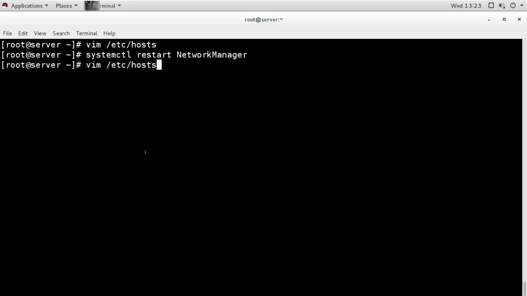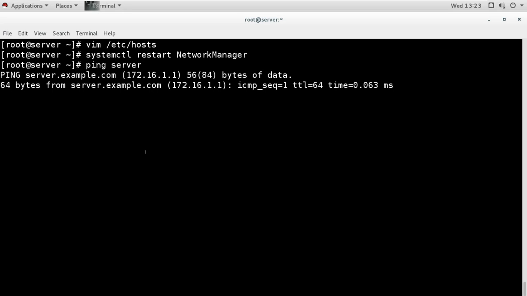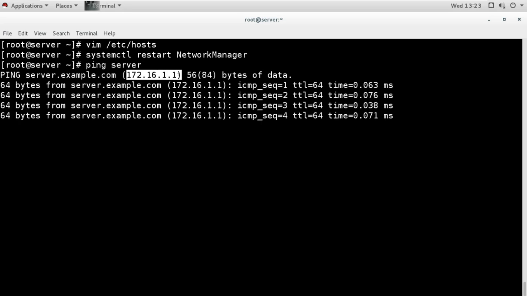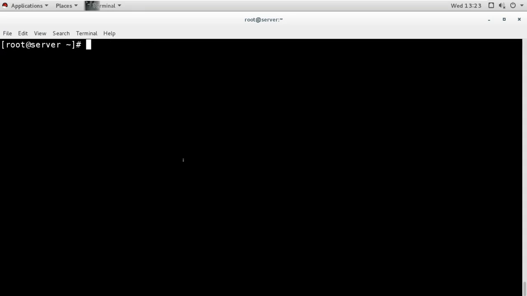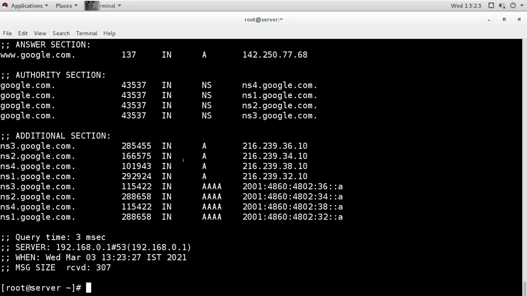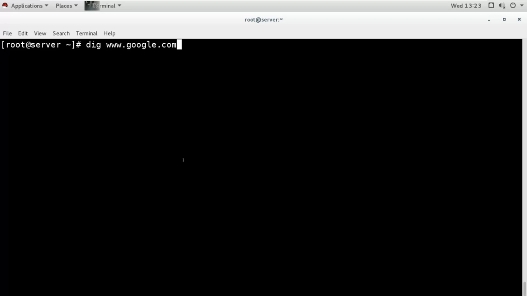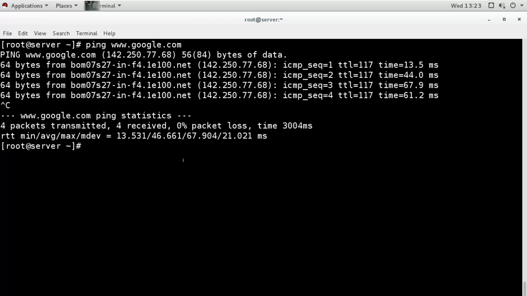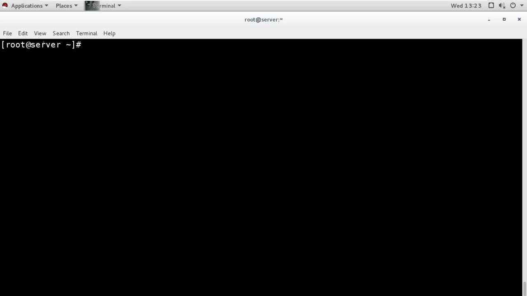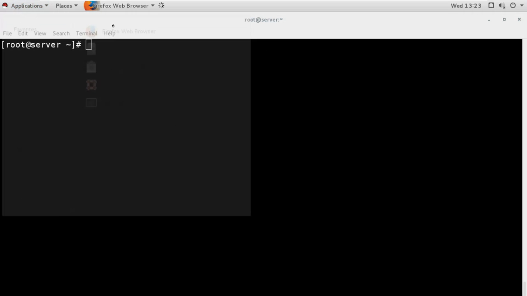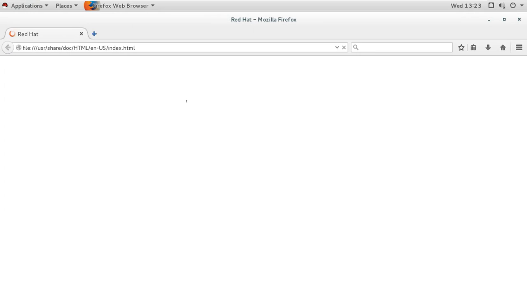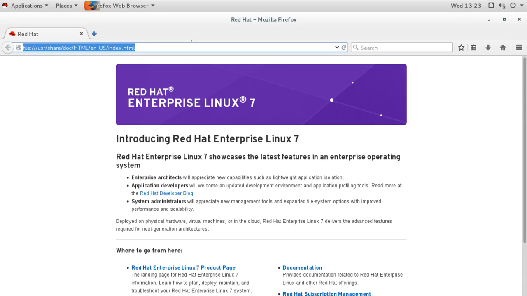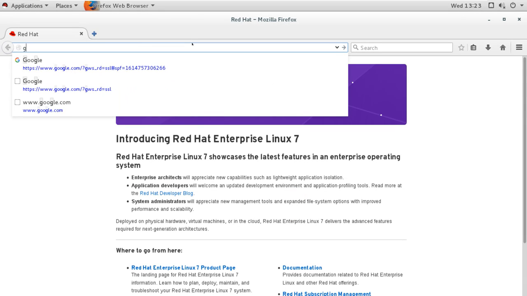So now when I ping server, we can say that it is resolving with my IP, and when I ping an internet server like google.com, it is going to be resolved by the internet DNS server. So both will work. If I access my local site, it will still work, and if I go for Google, it will still work.